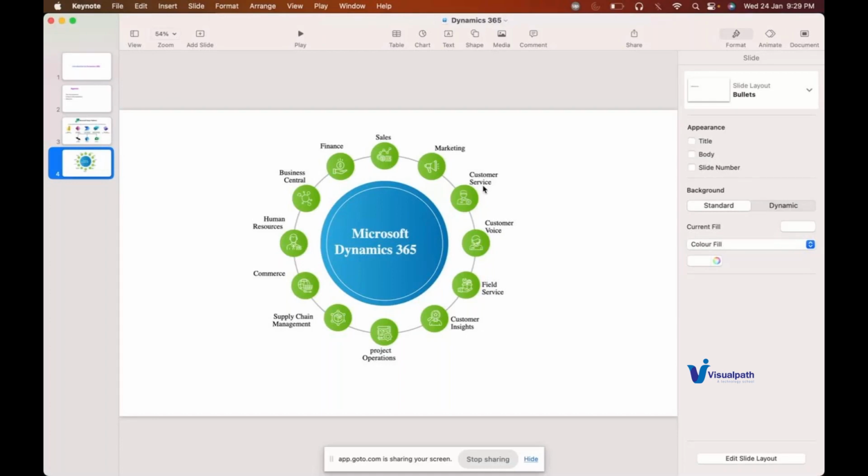Okay, I don't want all sales, marketing, or customer service. I just want a simple app for my custom process. I don't want sales or marketing. Then Microsoft was not in a position to offer that kind of a service. So that's why they came up with these Power Apps.